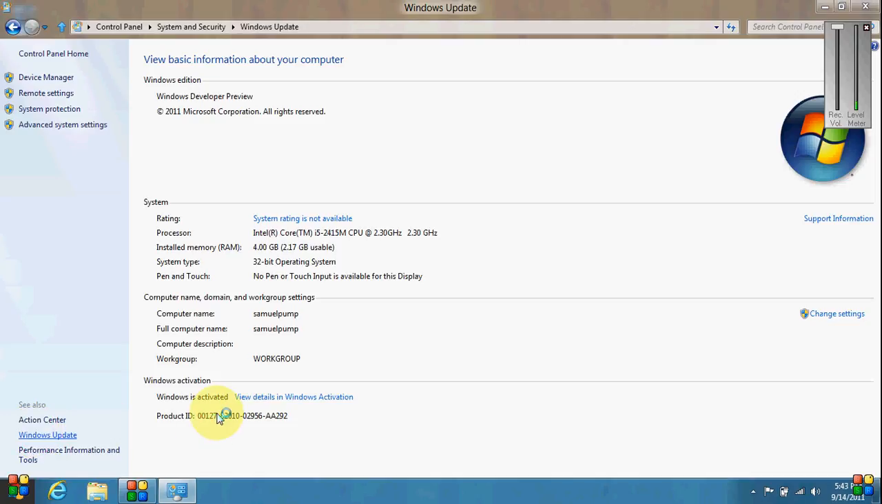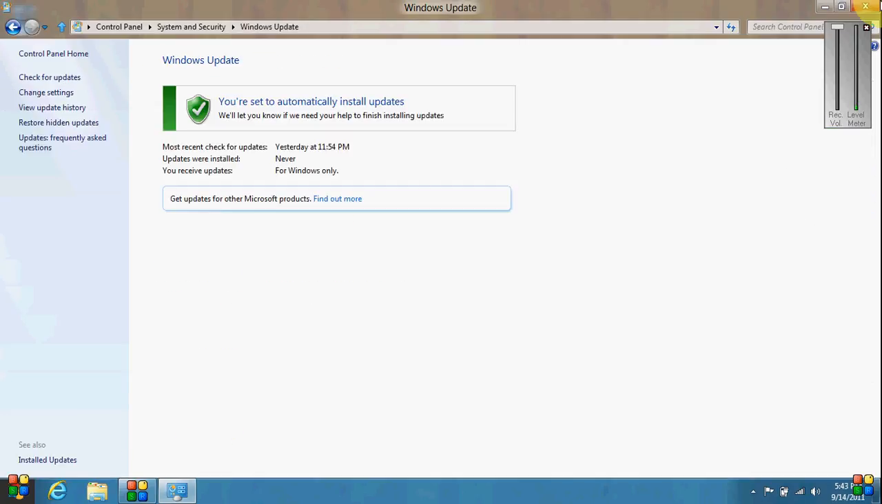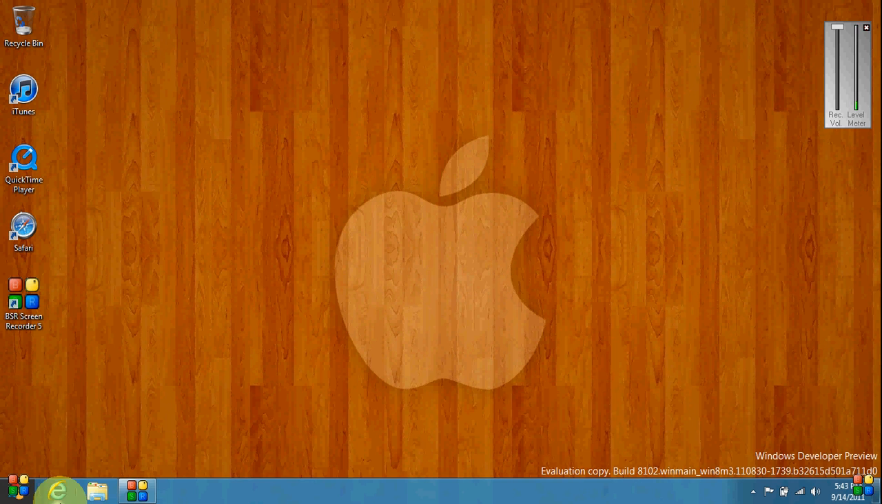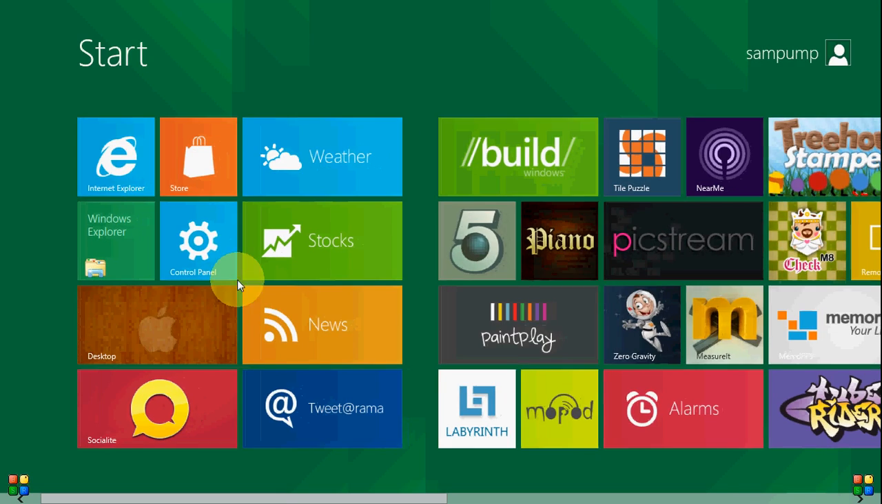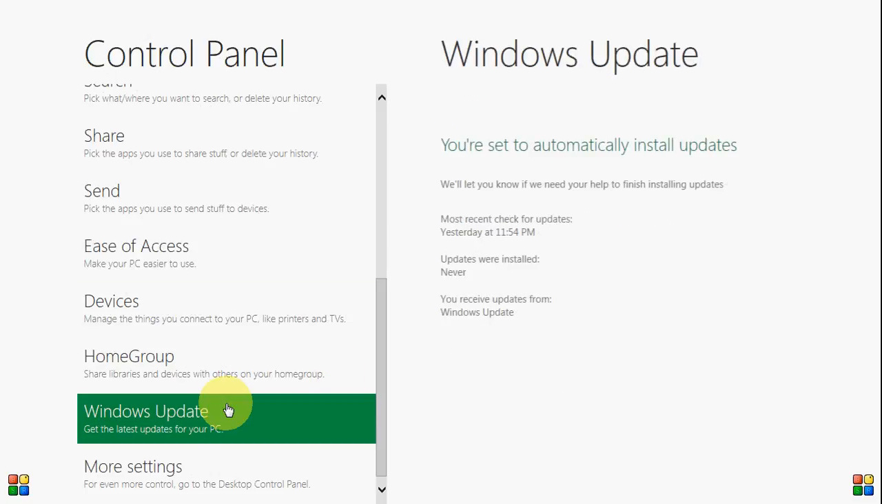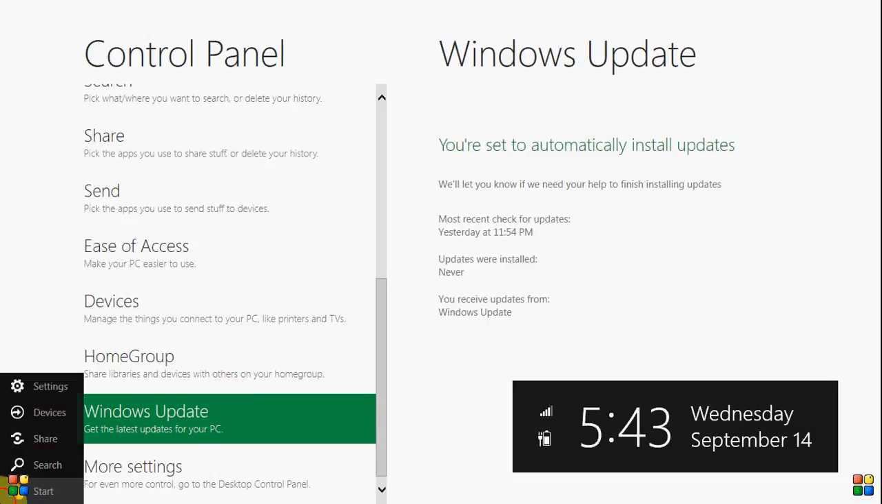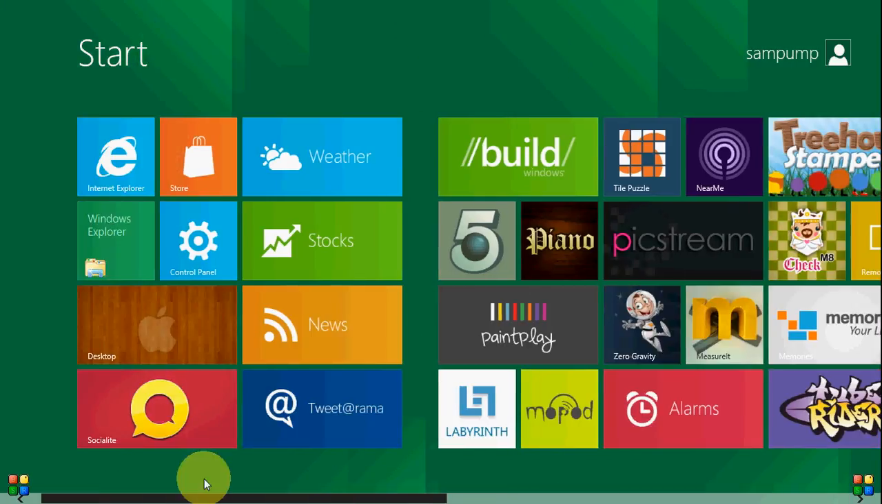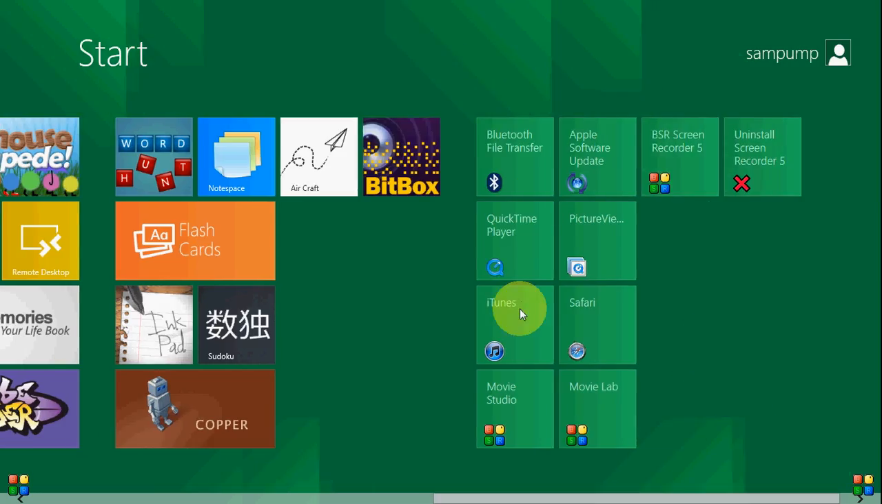There's Windows Update. Here's the older version of Windows Update. The new version of Windows Update is right here. Yeah, but it's kind of stupid and I don't like it. As of right now, I've been testing out all these Windows 7 applications and they work perfectly fine.